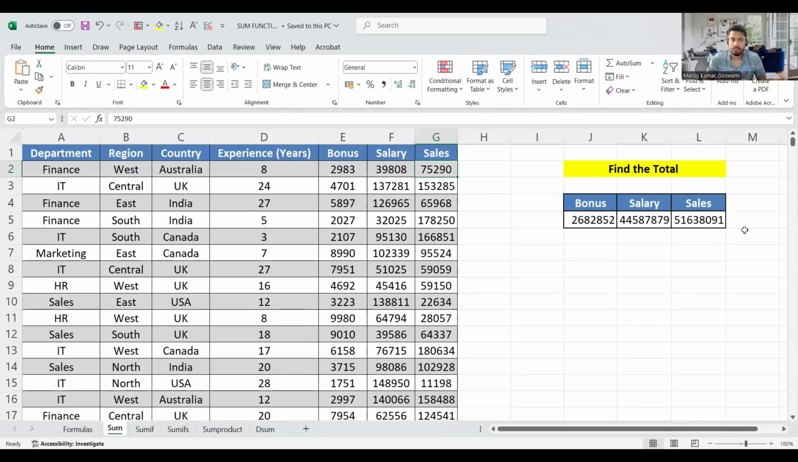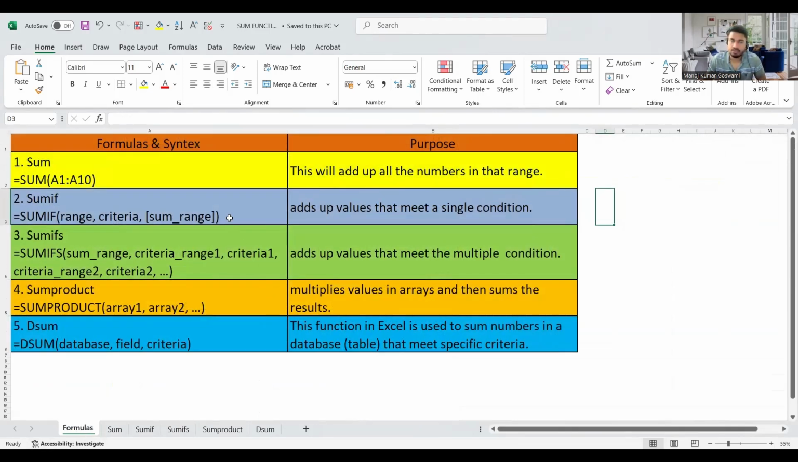Okay, so today we are going to cover the following formulas which you can see on your screen. First, we are going to see the sum, sumif, sumifs, sumproduct, and dsum. These are the five sum related functions which we are going to cover today.